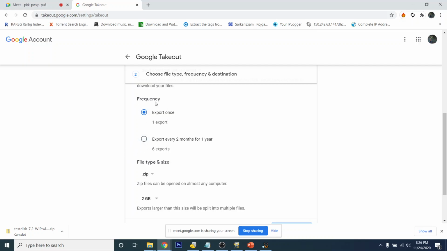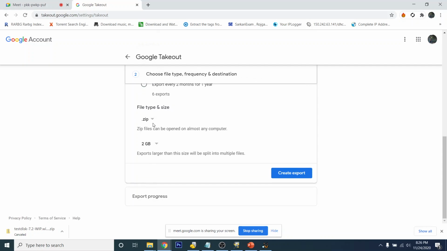For data recovery, you can select this option, export once, and then there's an option for zip file or tgz files. Basically both are compression types. You can select .zip or tgz, and your file format will be compressed. You can select the storage size. Like if you have 10 gigs of data and you have selected 2 gigs, then 5 files will be created of 2 gigabits each.